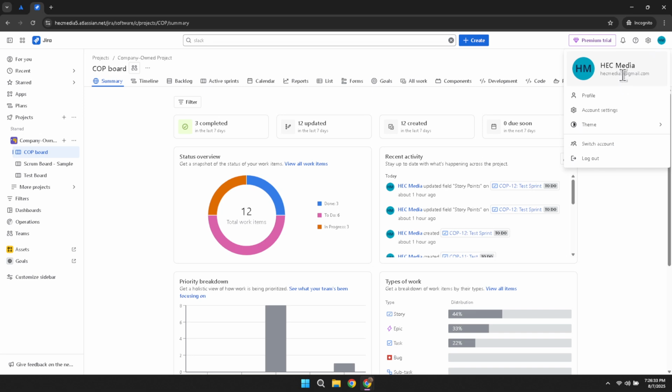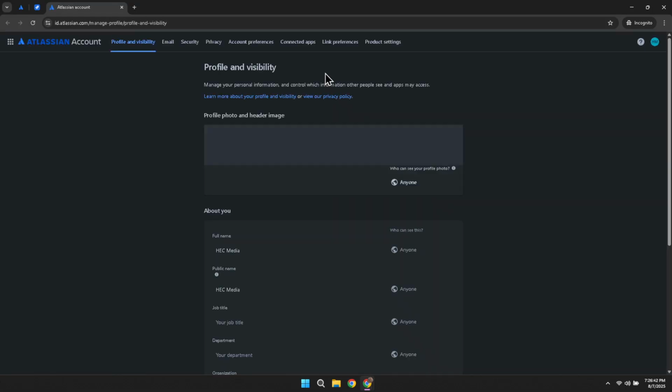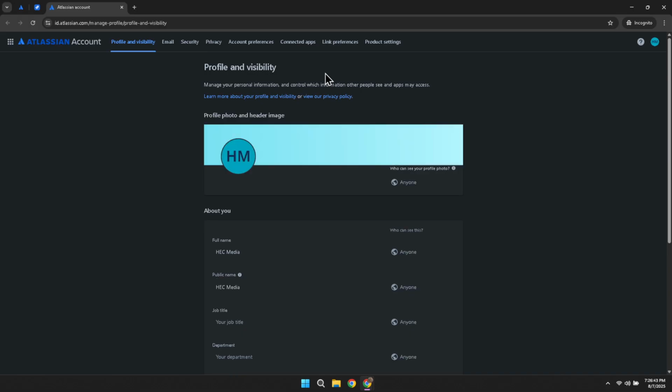Next, from the drop-down options, locate and click on Account Settings. This section is crucial as it allows you to manage your personal and security settings, which are beneficial for generating API tokens later on. In the Account Settings section, you should see various tabs at the top of the page. One of these tabs is labeled Security. Click on the Security tab.